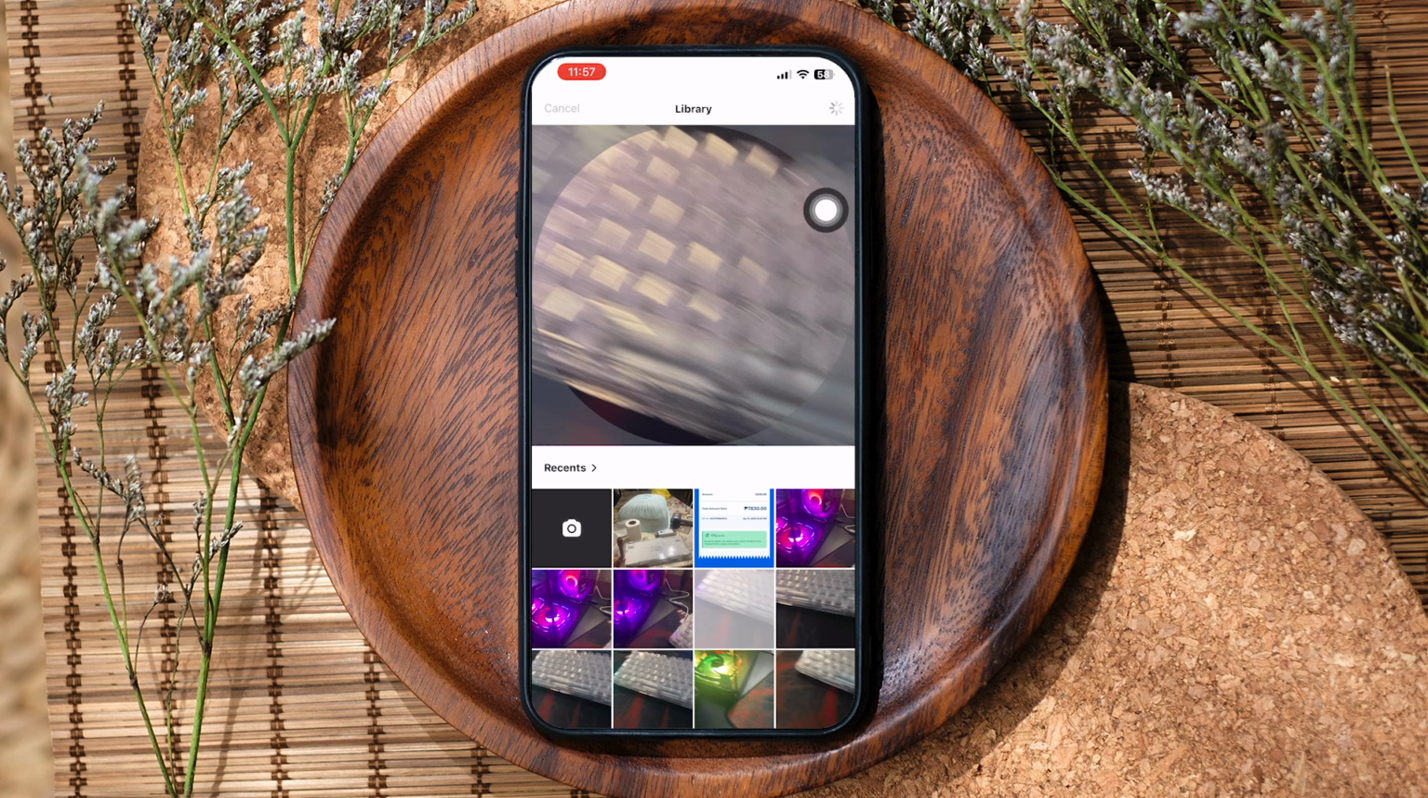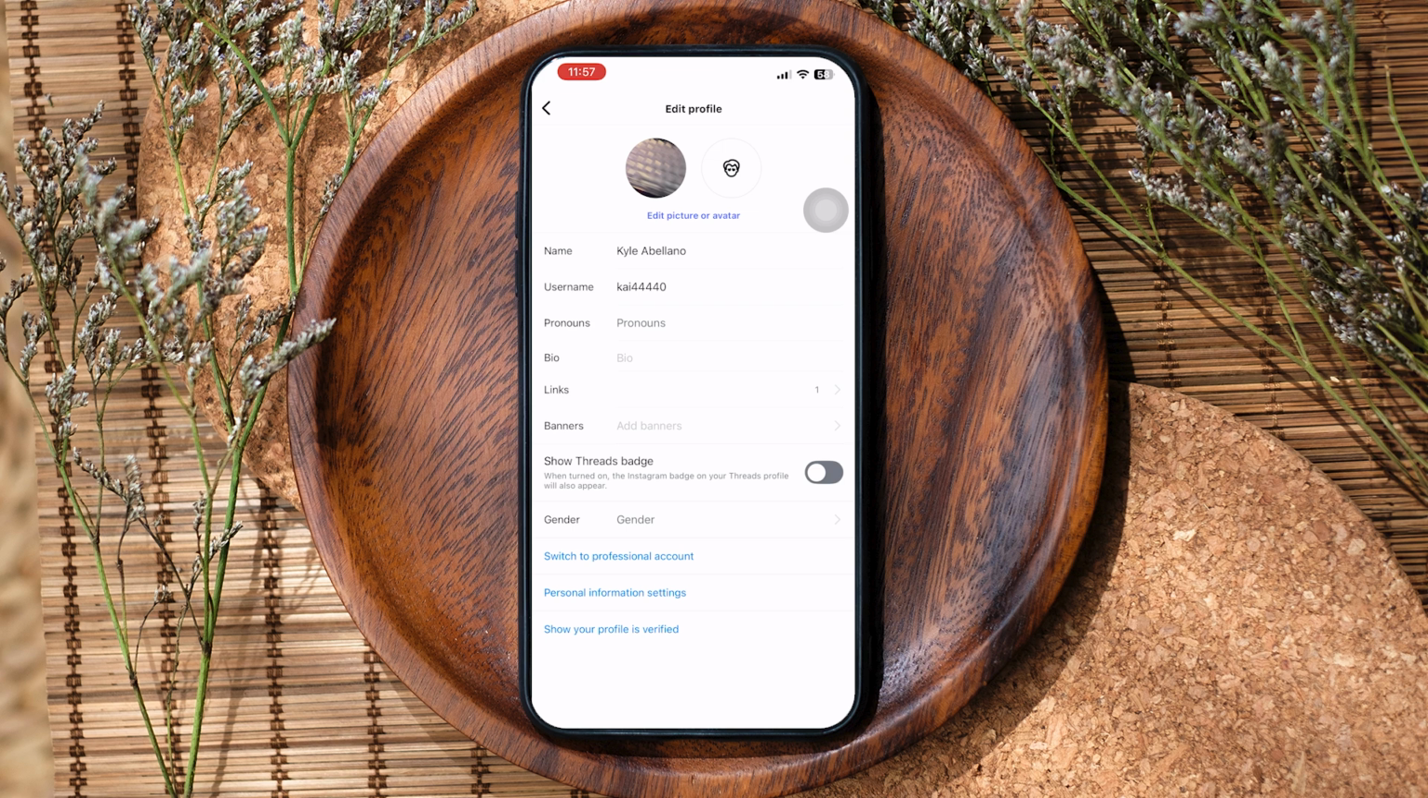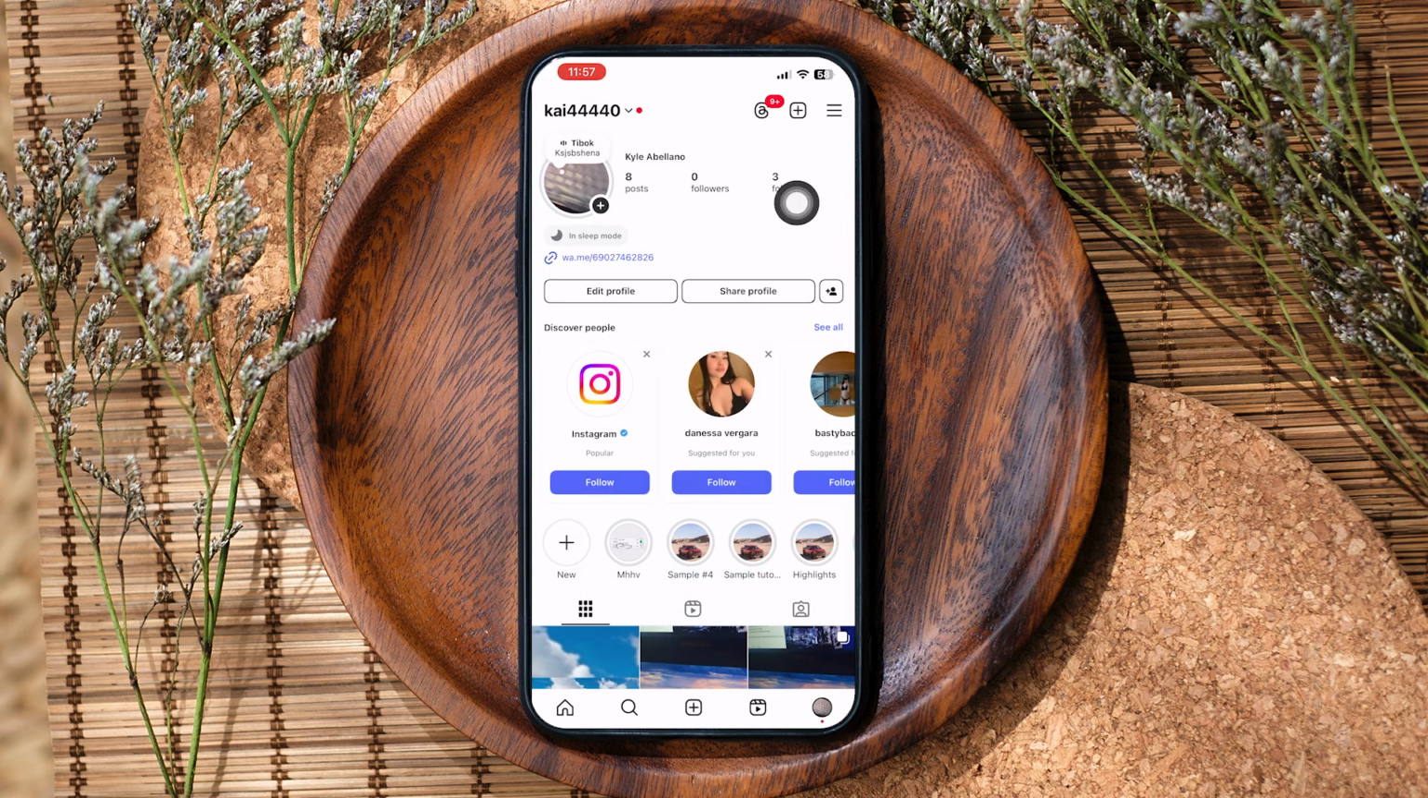And then after that, just wait for it to load and it will now update your profile picture. So as you can see, it's taking a while and there it is. It has now been updated. All that's left now is to go back, and then as you can see, our profile picture is now changed.